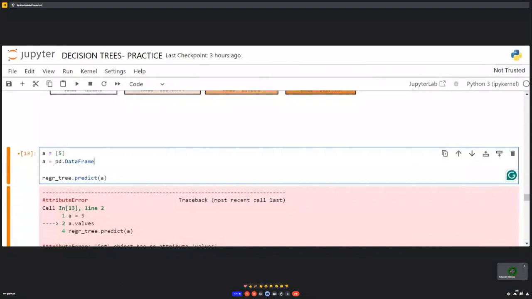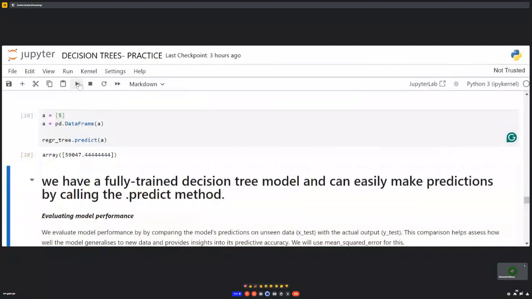And then you put bracket A, so we are making a data frame of A. Then do I still need to reshape A? I don't think it's a data frame, so I don't think so. I will write print of the prediction. Run that cell. See, it's already giving us 59,047. That's what we found.